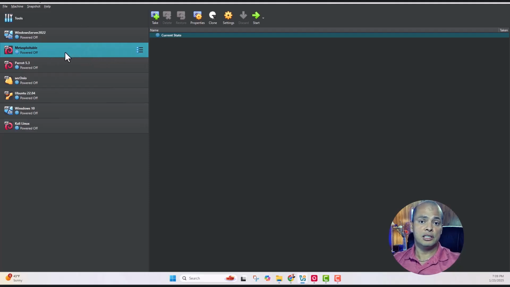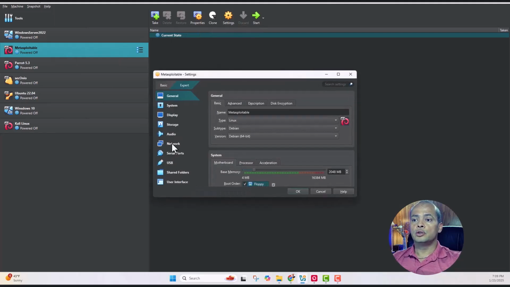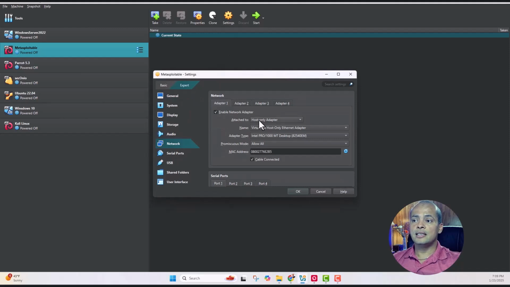We select the machine that we're going to run. We go to settings. We go to network, and we have to be sure that this machine is attached to the host-only adapter. We can select network address translation if we want the virtual machines to talk to each other, or the bridged adapter if we want to be able to talk to the host machine, which is your personal computer. But in this case, we're going to use host-only adapter. And then we say okay.